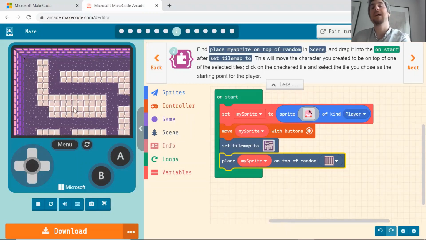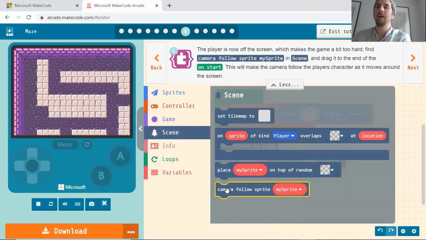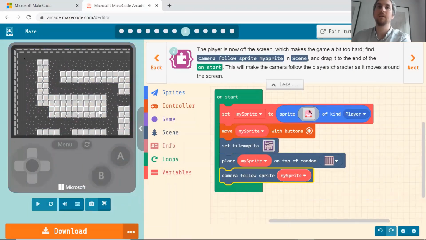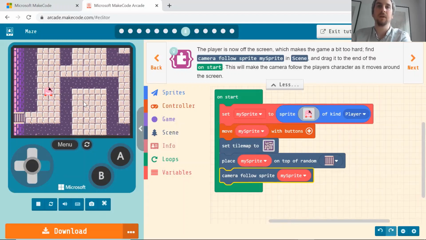So what we need to do next is add some code in here that makes the camera of the game follow our sprite. Click next. And do exactly what this says. And we can go to scene. And we're going to grab camera follow sprite. You can see my sprite where it is. And now we can see our sprite moving across the screen.